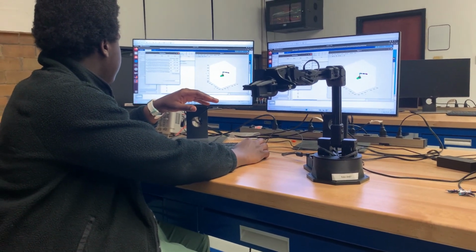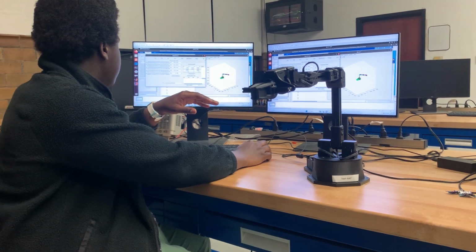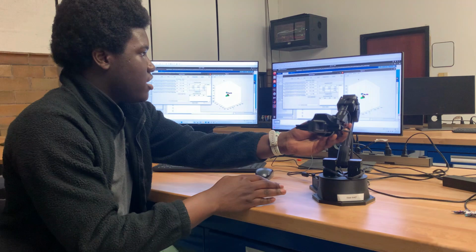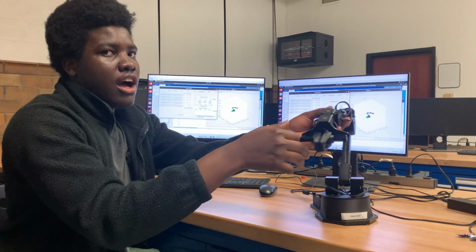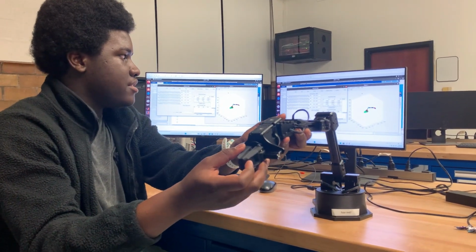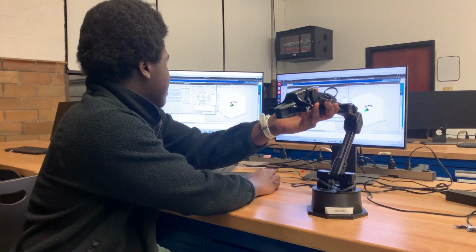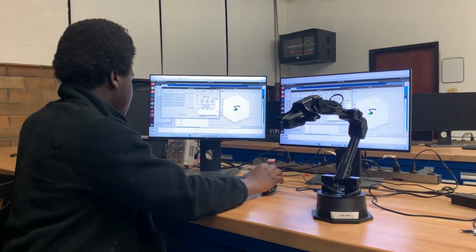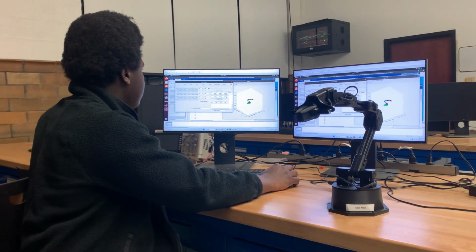Also, if I decide to cause it to relax, you can see that the robot and the simulation are also in sync as that happens. And you can also energize it at a different position. You can send it to different positions as well with the GUI.